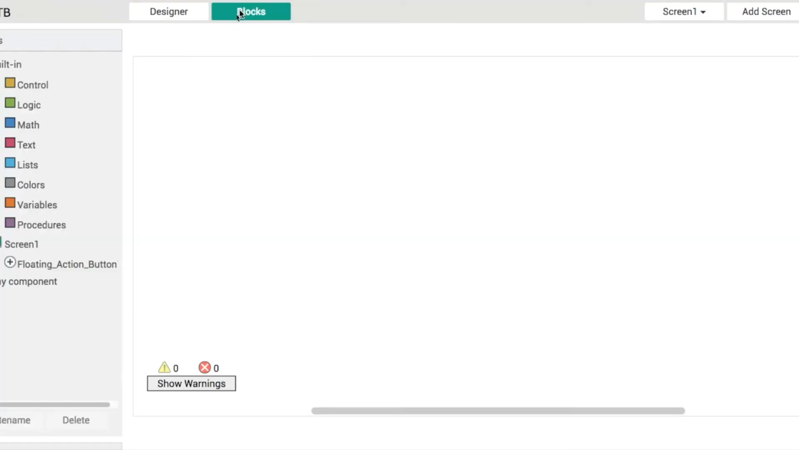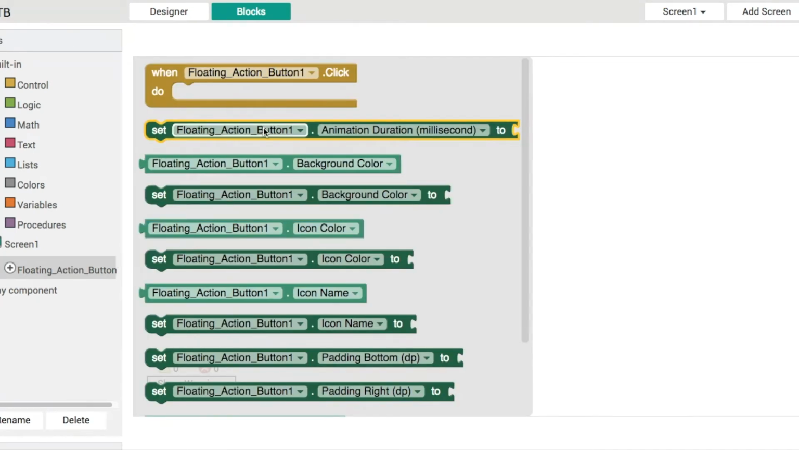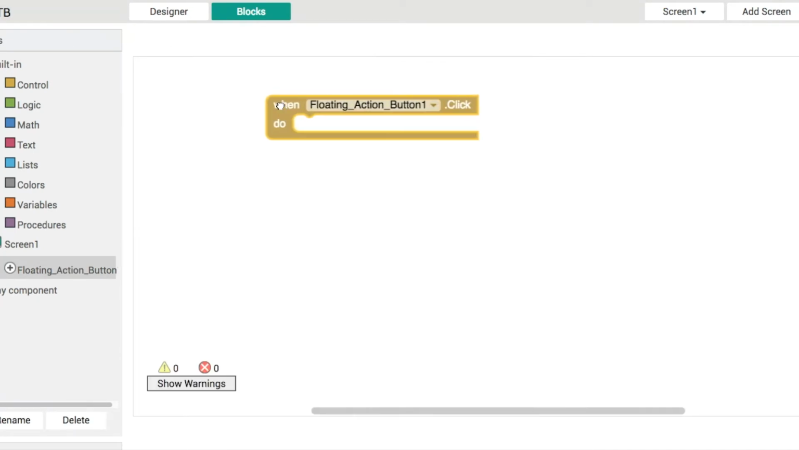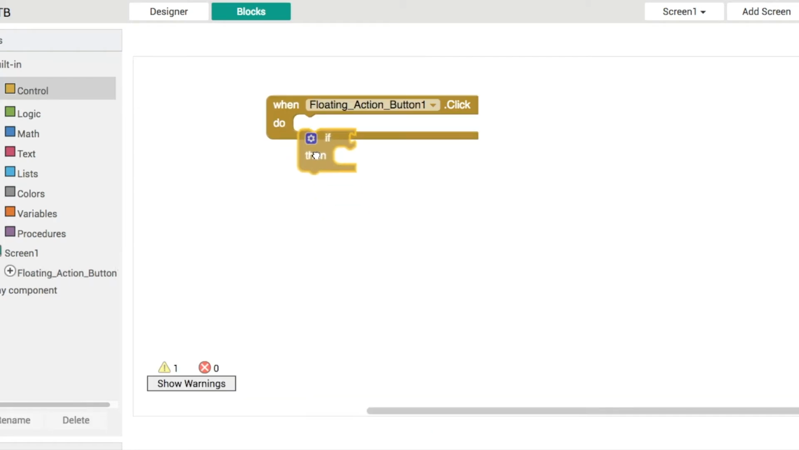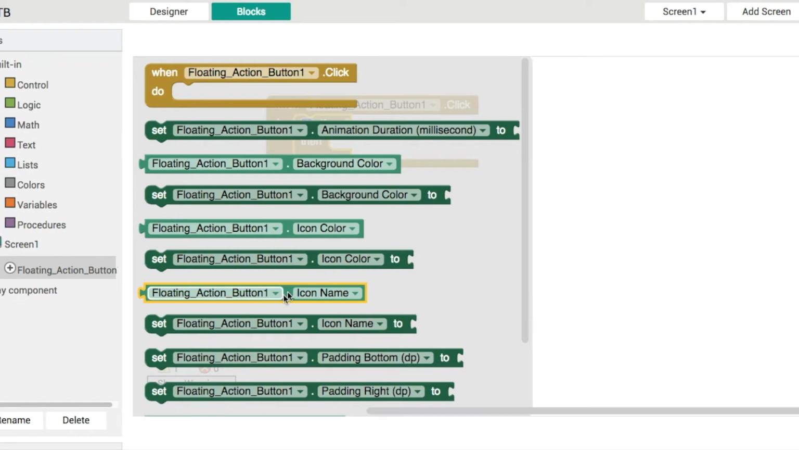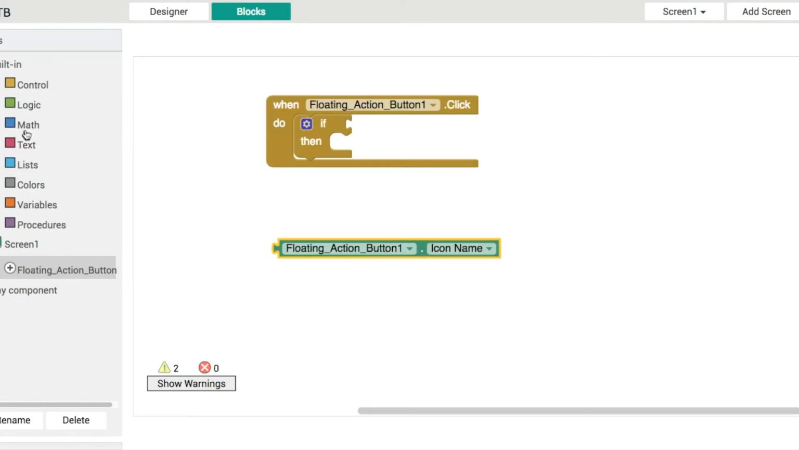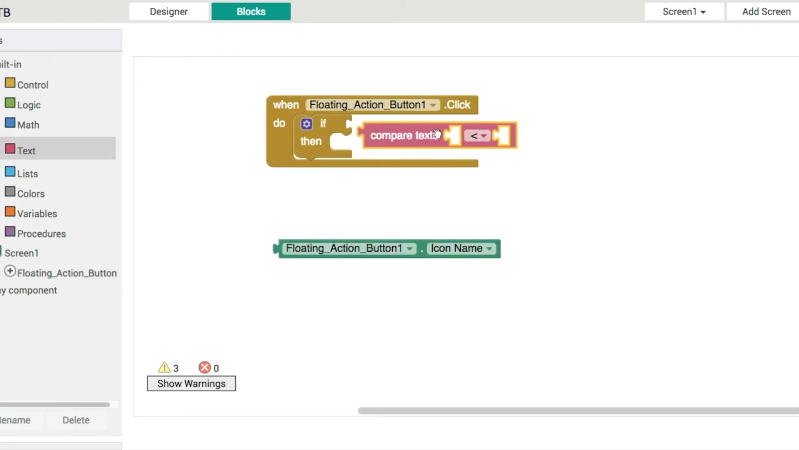So if we go into our blocks then, the main event associated with the fab is when it's clicked. And what we'll do is create a very simple toggle just to figure out how it works. We'll go back to the add and we'll go back and forth between plus and minus. So if the icon name is equal to, we can use any of these. Let's use compare text for the moment.